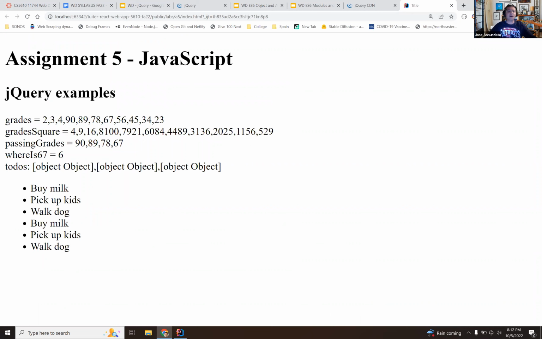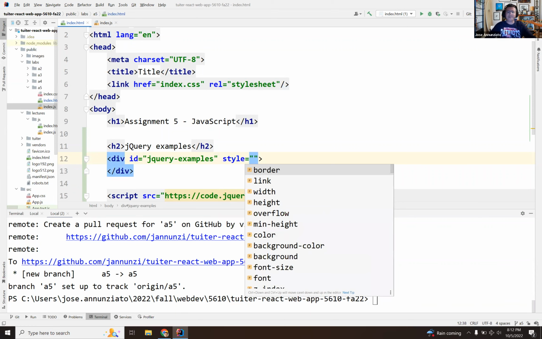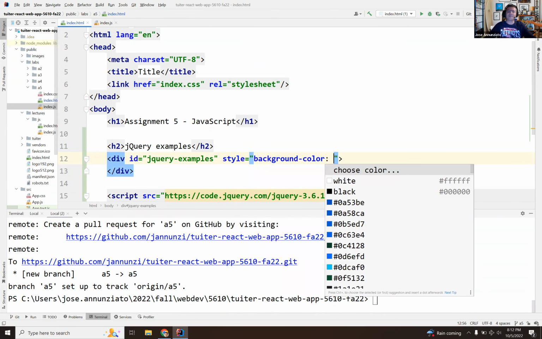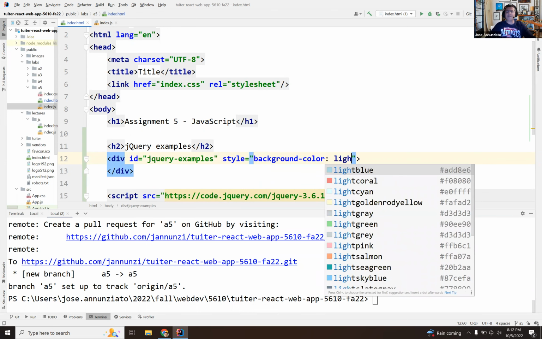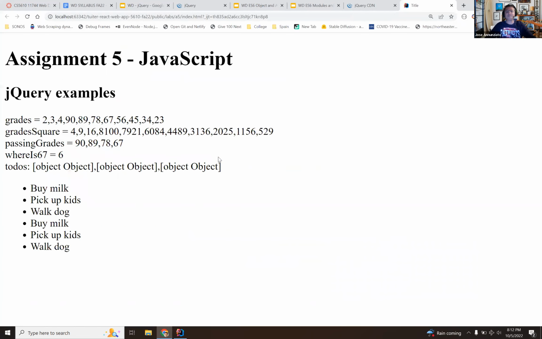And maybe give it a color so that we know that this is the jQuery examples. Maybe do a background color, and maybe a light blue. Right now it's empty. There's nothing in it. We haven't done anything, but let's play around with a couple of things.